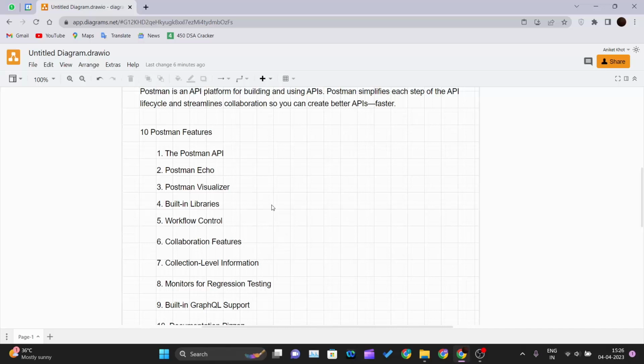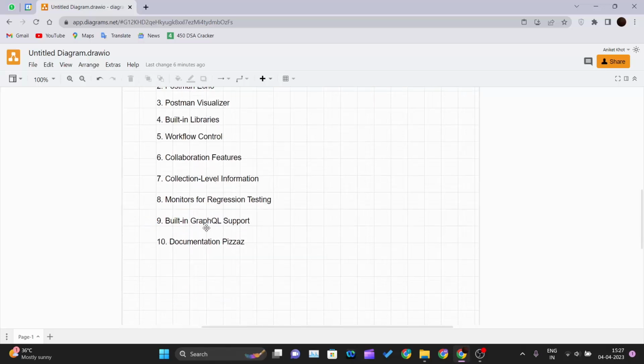Then comes workflow control. What is workflow control? In a collection with multiple requests, oftentimes it makes sense for the requests to run in a sequential order, right? So once this request is over, then the next request will be served, like that. Other times it will be helpful to skip or repeat a certain request. So there comes workflow control. We'll see that one as well.